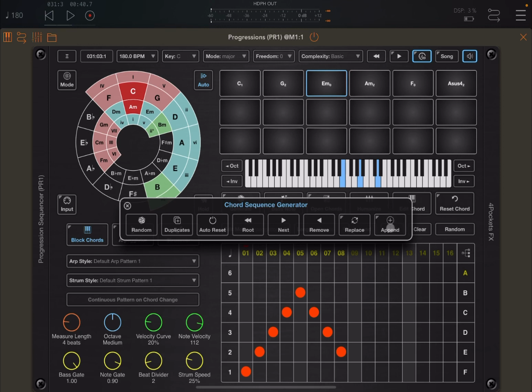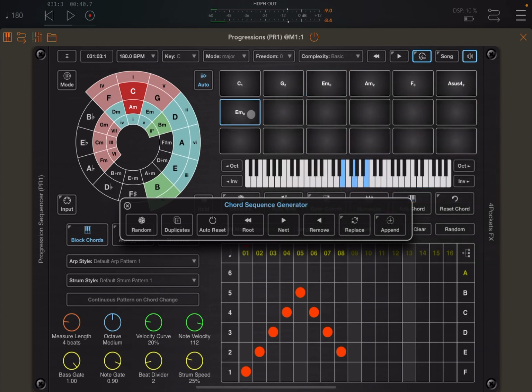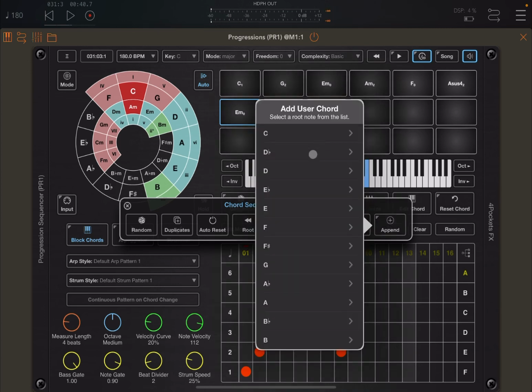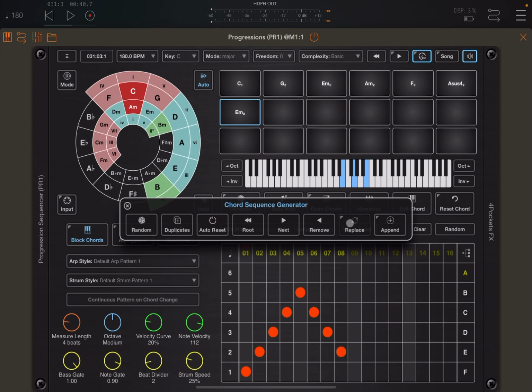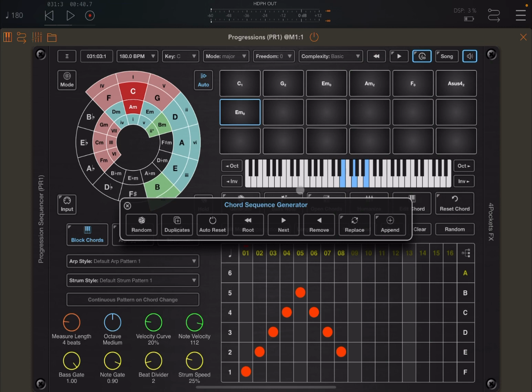Similarly, you can append the chord, click on append, and then you choose a chord that you'd like to append, like so. And then also, if you click and hold, you can add a user chord, which works in a similar way to replacing with a user chord. Okay, so it works in a similar way: click and replace, add user chord. Okay, so those are nice controls, of course, that you can use to create a chord progression yourself.